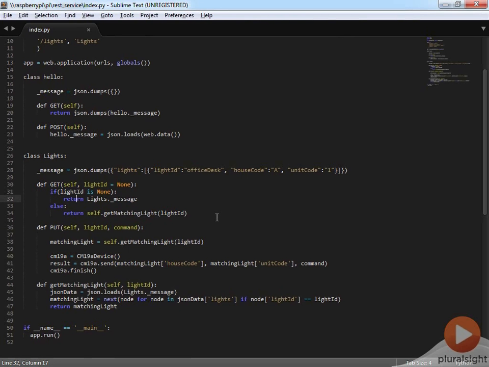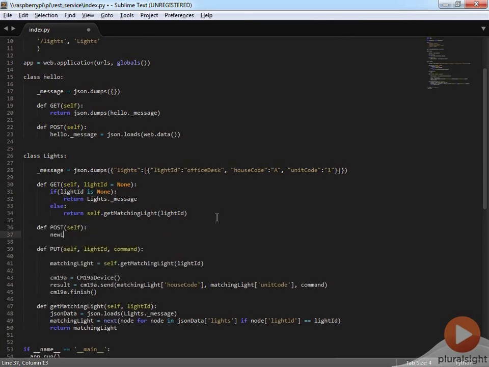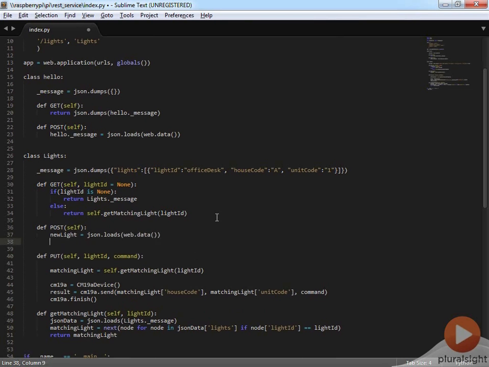Now with get and put behaving the way we want them to, it's time to add the post method so that we can add lights on the fly as we go. So I'm going to define post, and I'm going to implement about what you would expect, which is that we're going to take in data from the web request and load it as JSON. And I'm going to do that via web.data. And then what I'm going to do is go and get the JSON that we're currently storing. And I'm going to load that.